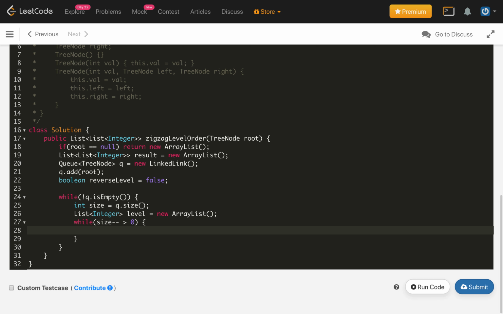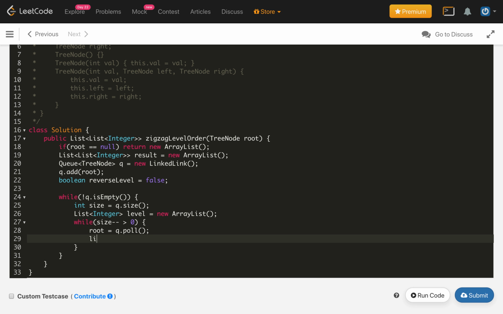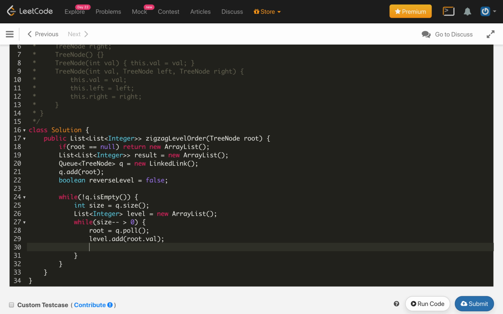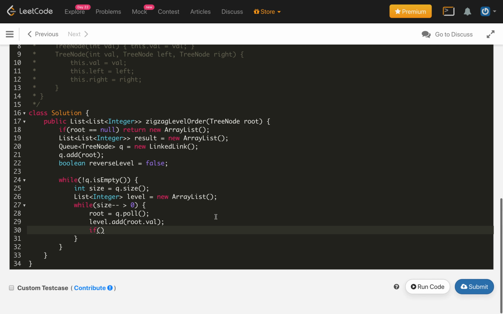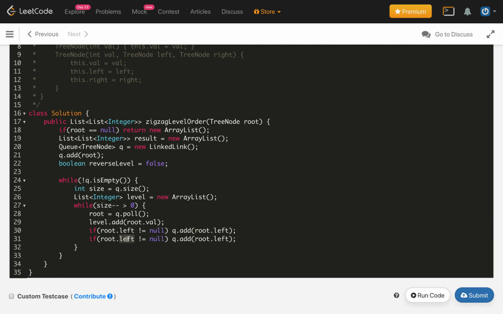Now we get the first node from the queue using queue dot poll into the root reference itself, and now we add into the level, level dot add root dot value. Here we check if the root dot left is not equal to null, then add root dot left node into the queue. Same we do for the right node, copy paste. So this is done level by level.